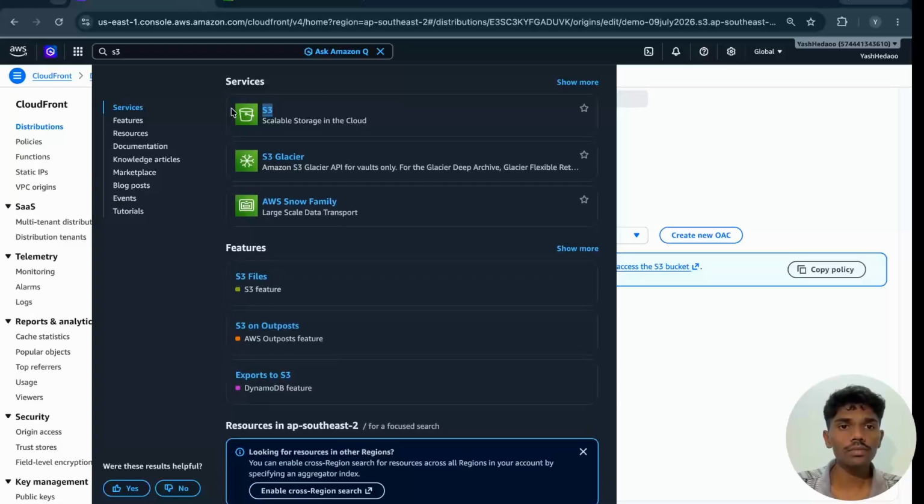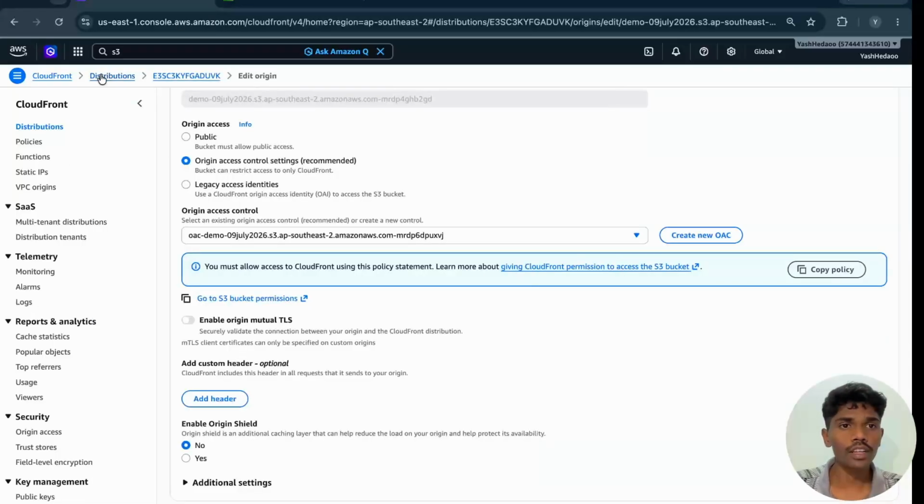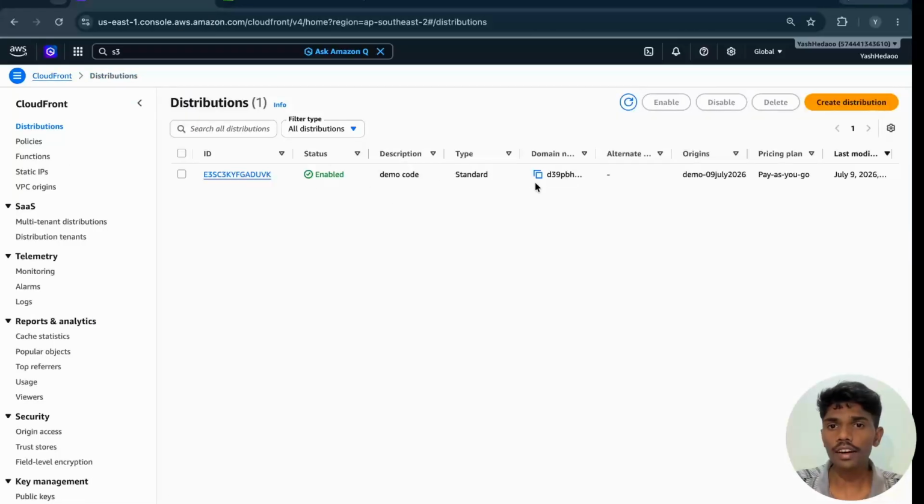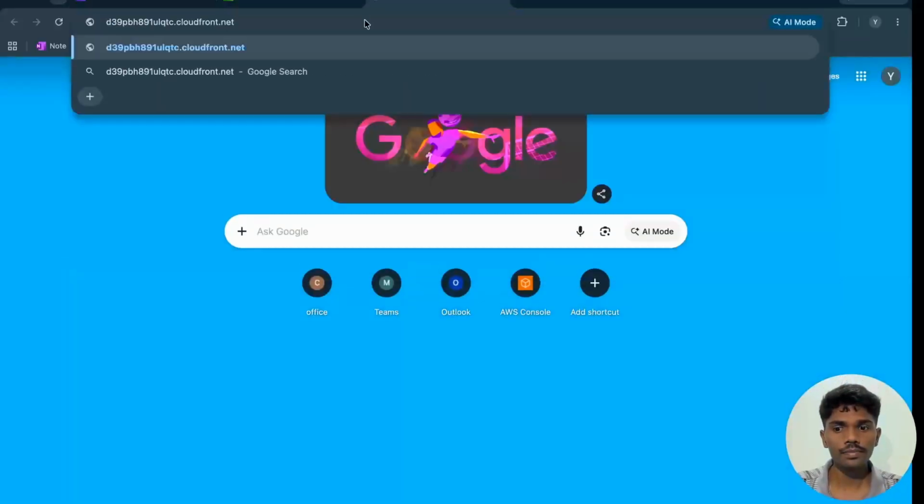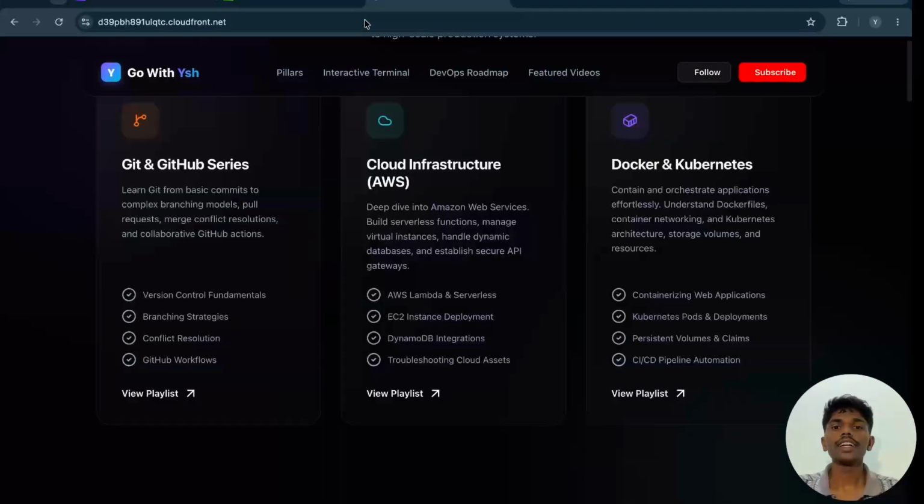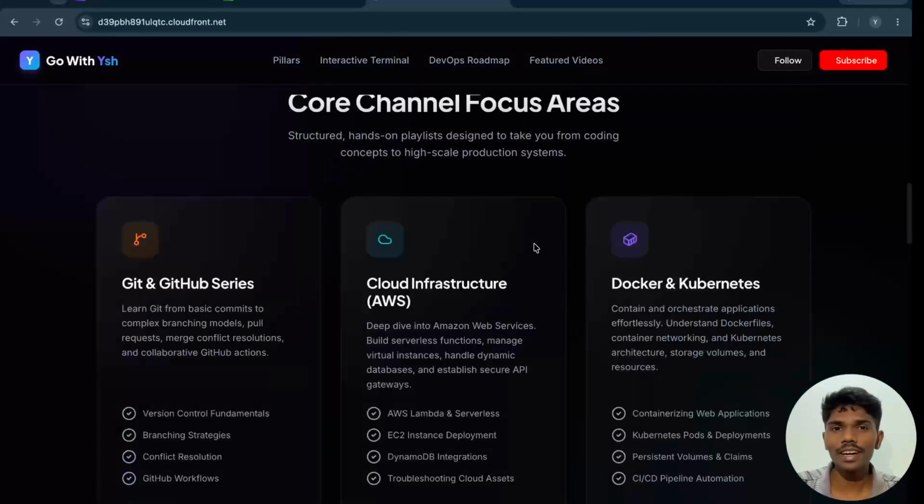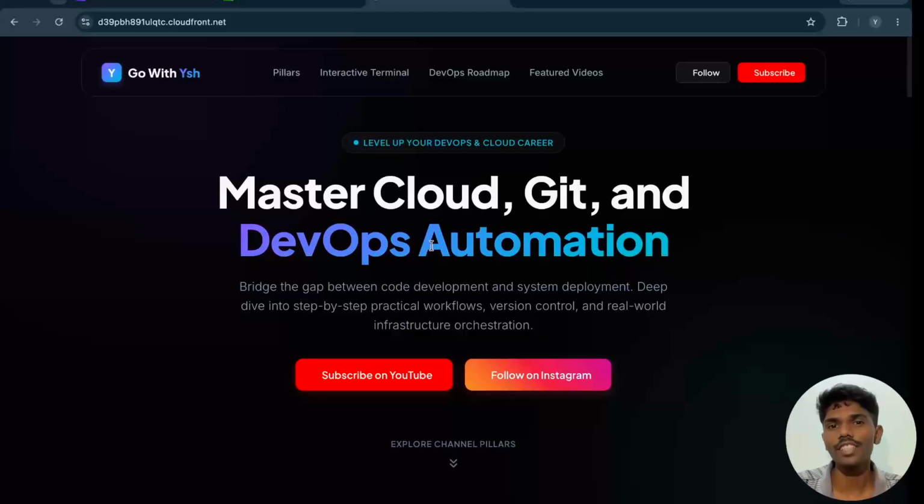So let's go to our CloudFront distribution and we'll copy this. Now you see our distribution is done. So it's not deploying anymore. So we'll copy that and paste it in the browser. Hope it will work. Yeah, it is working. So this is a demo website I created for this demo purpose.